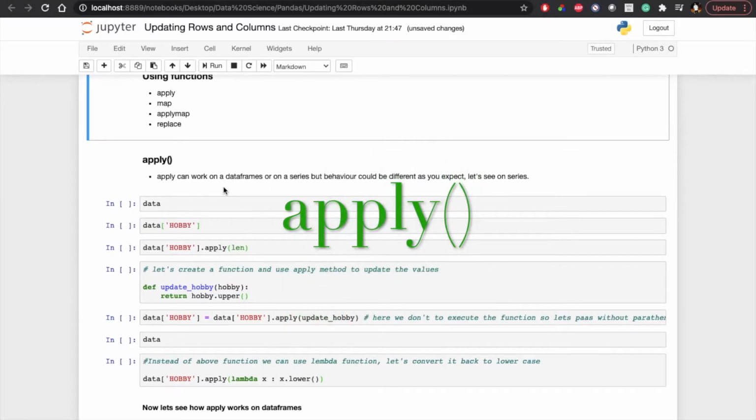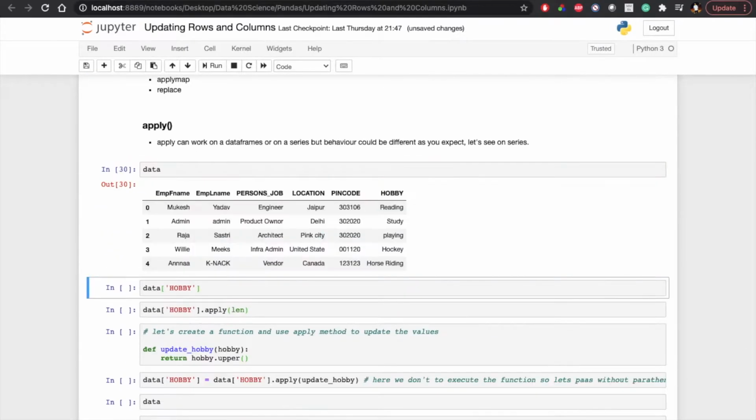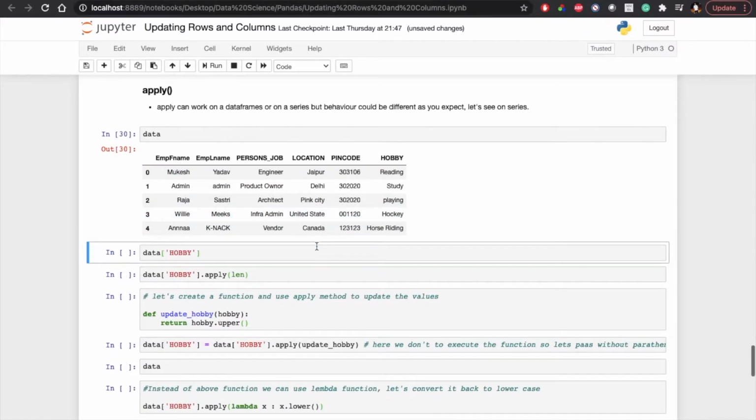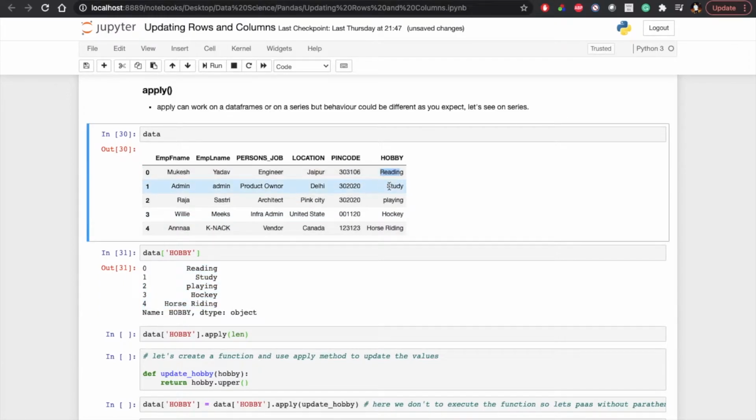Apply can work on a data frame or on a series, so the behavior could be different from what you expect. First, let's see the behavior on the series. Let me access my data. The data looks like this: I have employee name, employee last name, job, location, pin code, and hobby. If we access a column, it returns a series. Here we can see reading, study, playing hockey. So basically this is the series.